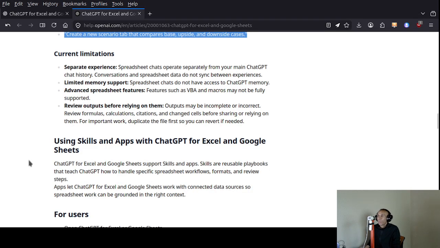Limited memory support. This could change in the future, but as of the time of this video creation, spreadsheet chats, meaning whether you use Chat Generative Pre-trained Transformer within Microsoft Excel and or Google Sheets, those chats are not saved to memory. So just become aware of that. If you make big mistakes, can you go back in chat history? You cannot. It says spreadsheet chats do not have access to the normal Chat Generative Pre-trained Transformer memory.